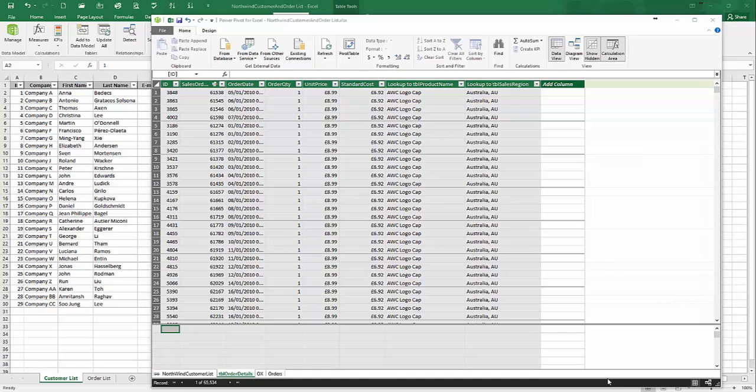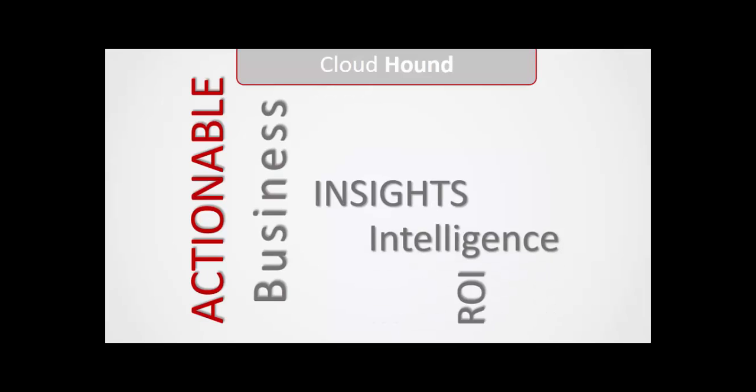I'm happy with the way my data model is now looking for my users, so this ends this video chapter. The next section covers enhancing pivot tables and pivot charts with PowerPivot. I look forward to working with you in that section.